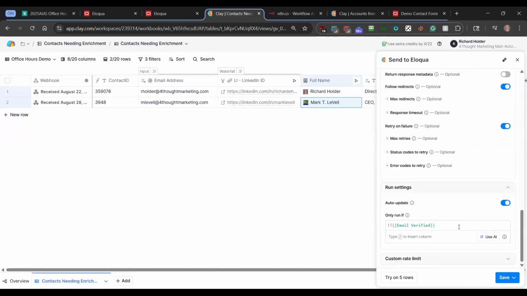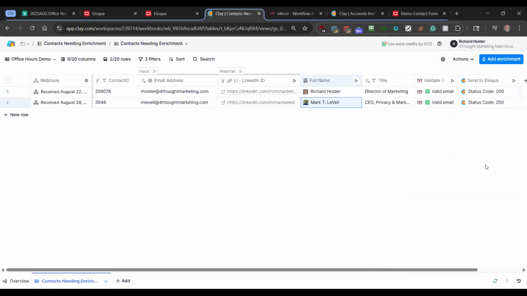And I have a rule down here at the bottom that I'm only going to run this if the column for verified email is checked. So if it goes through all the workflows and it's unable to verify, if it finds one and can't verify the email, it's going to keep going. And ultimately, if it can't verify an email for any of the sources, then it's not going to send this back over to Eloqua. All right, let me go back here.